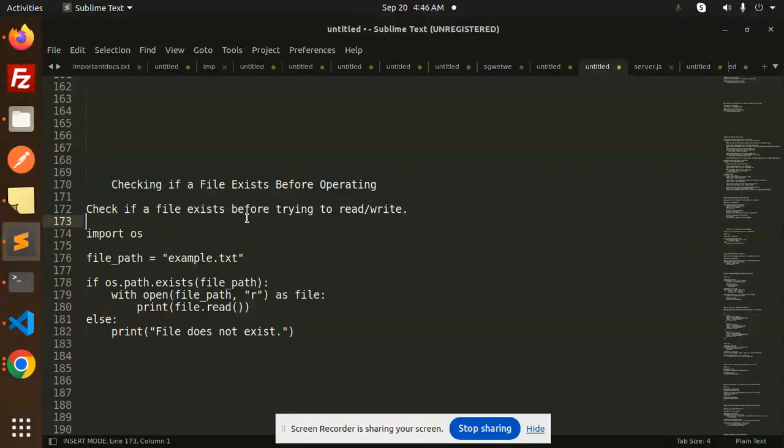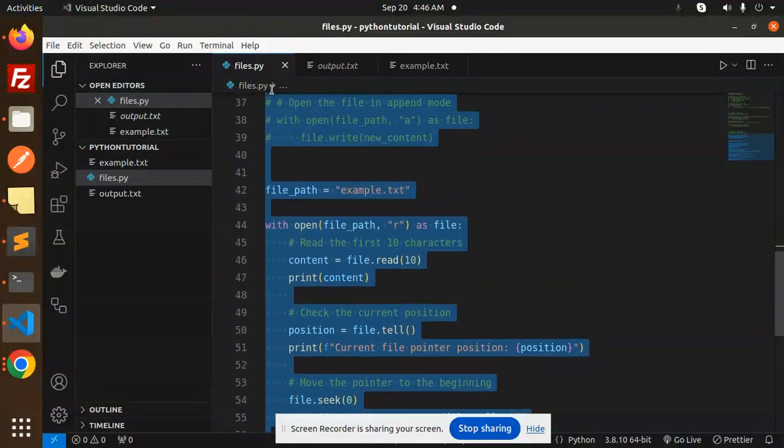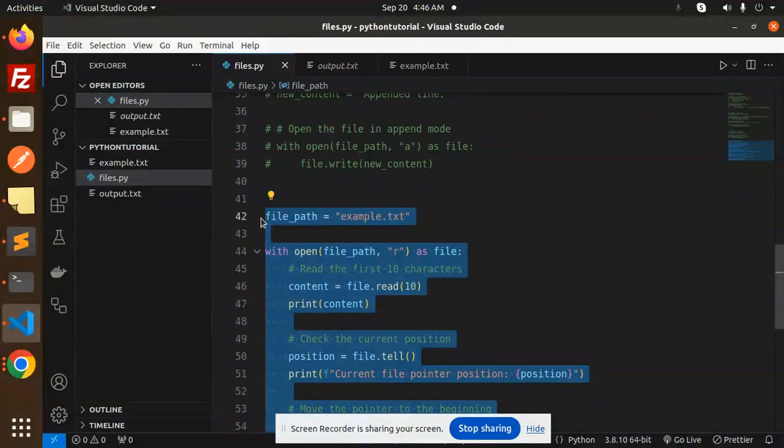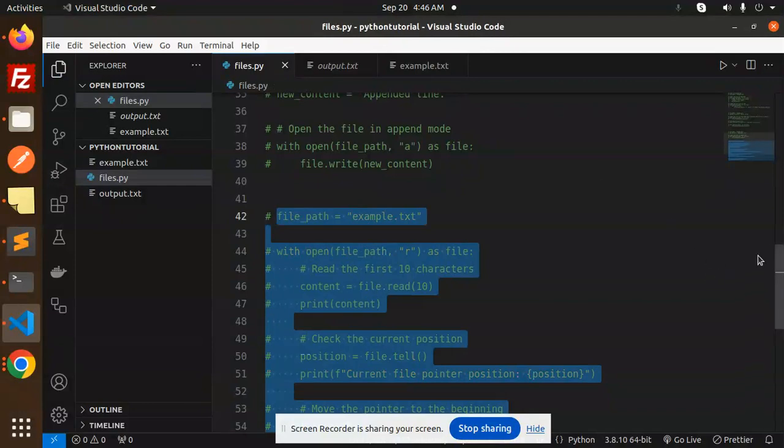Let's get started. Here we are using the module os to check if the file exists before trying to read or write. So let's copy this one and try an example. Just comment this and let's scroll down.